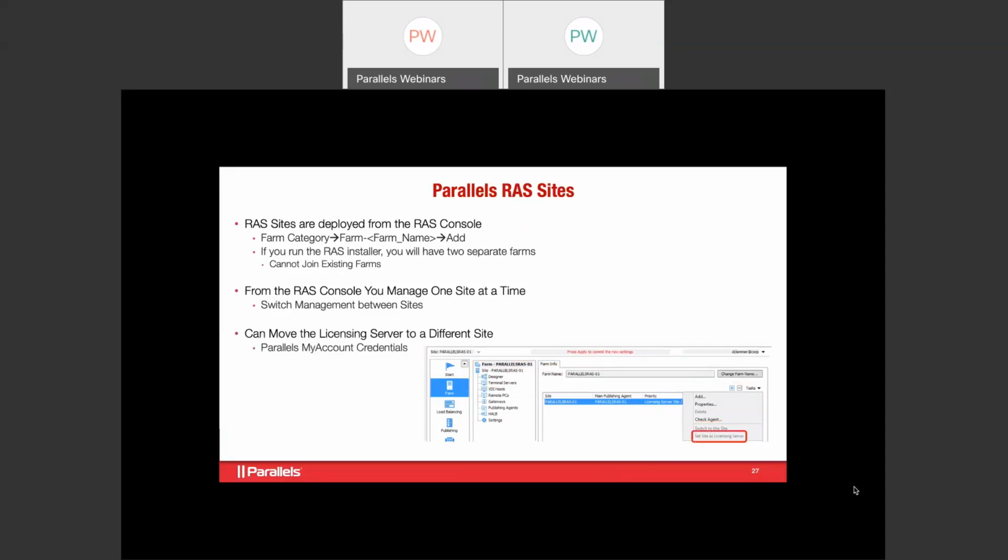Also on that same little menu, you'll notice there is a set site as licensing server. So you can move the Parallels licensing server to a different site. If site 2 or site 3 get orphaned because something happened to the master site or the networking or whatever, like I said, they'll run for 3 full days. But somewhere within that 3 days, if it's not going to come back, you would need to move the licensing server to keep the farm or the site functional.